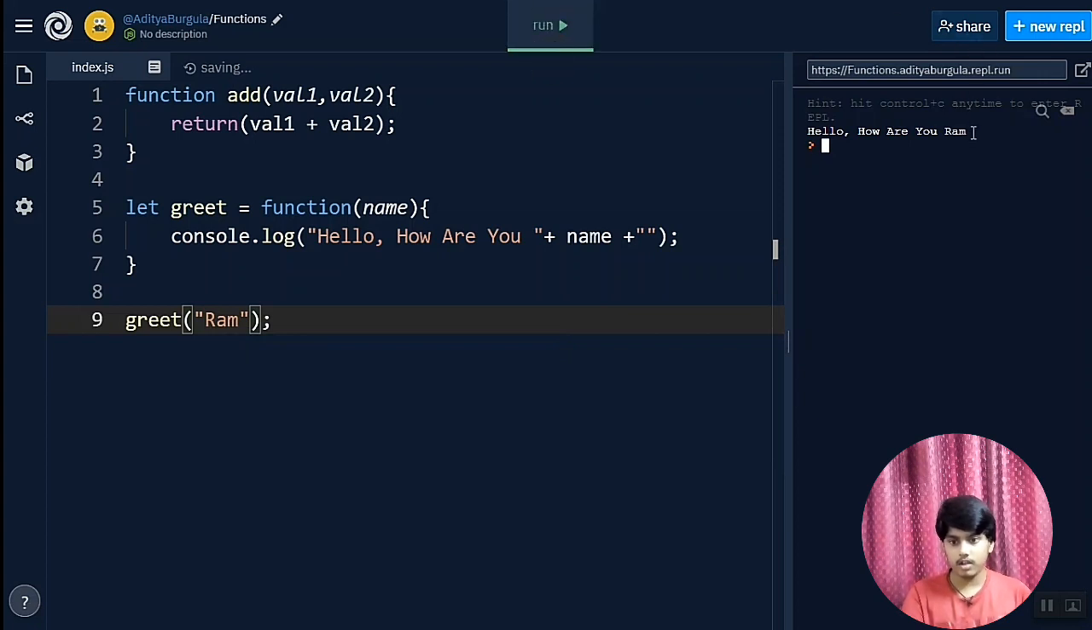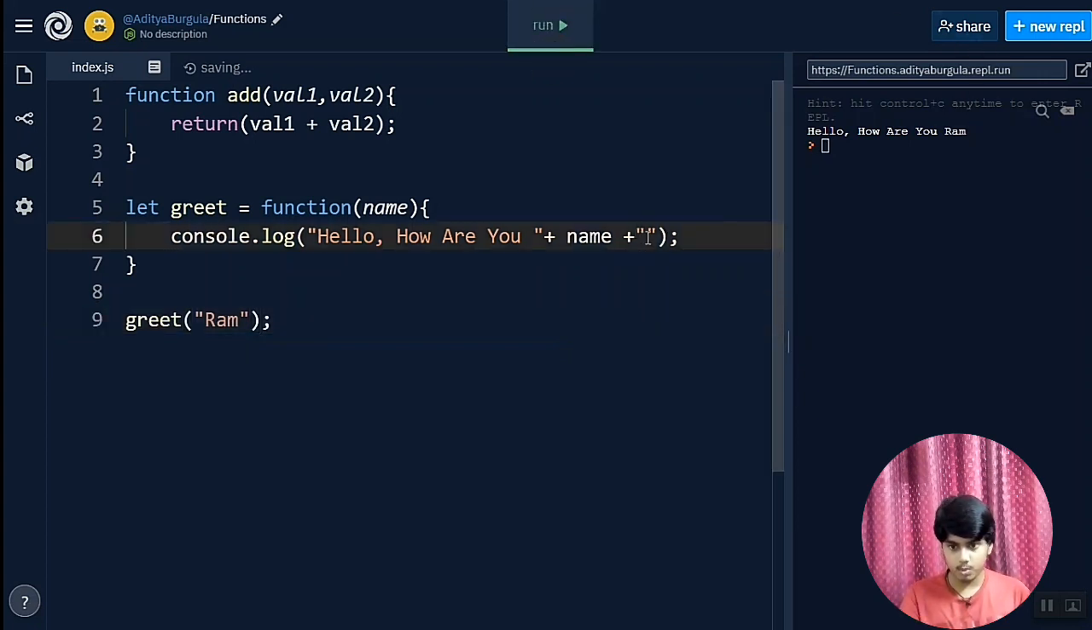As you can see, we have got hello ram. Actually we have not mentioned the question mark here, so add the question mark and run this again. As you can see, we are getting hello, how are you ram. So here it is concatenating the string. It is using the parameter, and this is an argument. We are giving an argument, we are defining a parameter.